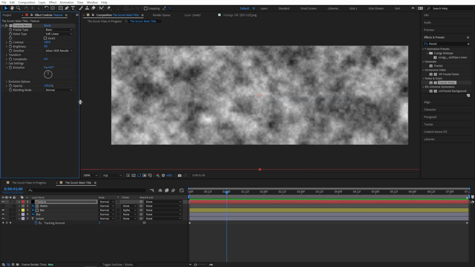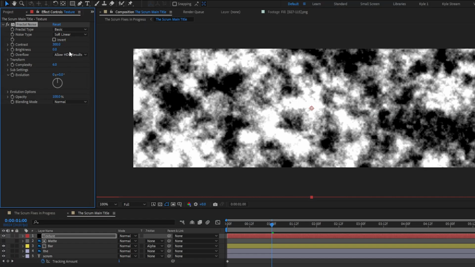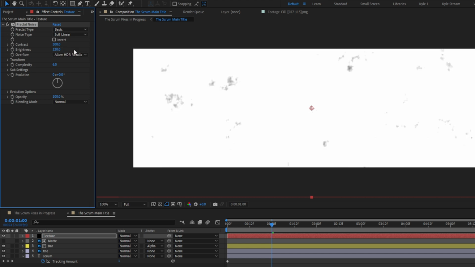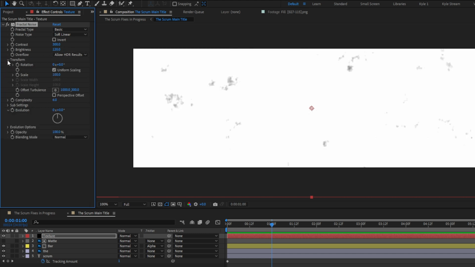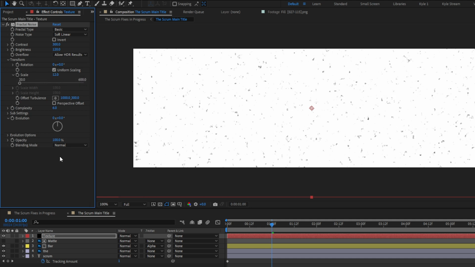We just need to dial in the settings. I'll crank up the contrast to about 300, set the brightness to 120. Yeah, there we go. Now I just need to open up Transform and turn the scale way down to, let's say, 12. Yeah, see where I'm going with this?